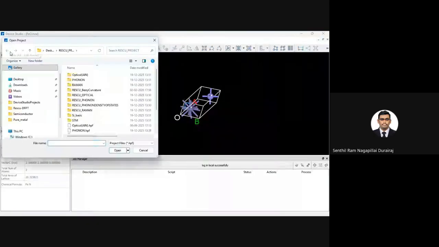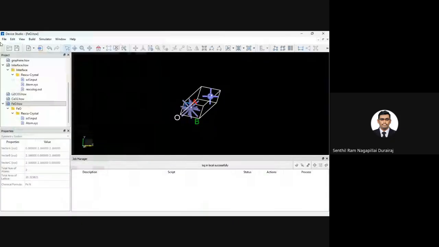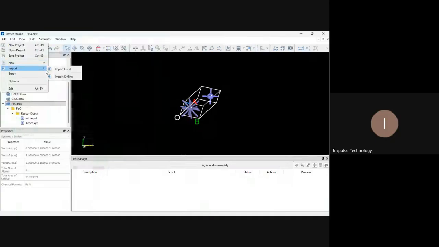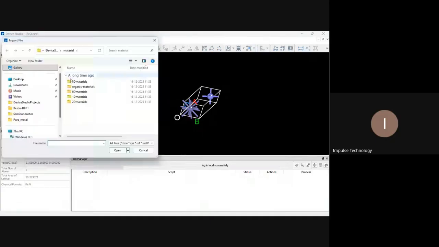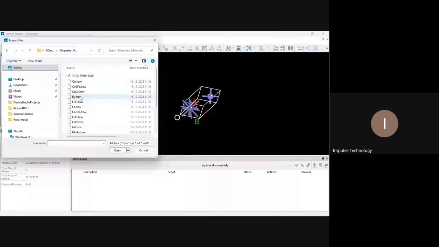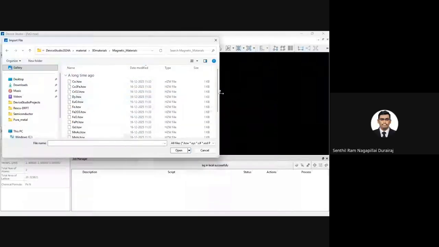Can you show me some magnetic material like magnetic alloy, permanent magnet alloy, something like alnico or NdFeB alloy? Okay, sir, I'll show you. In the 3D material, you can see some magnetic material here.